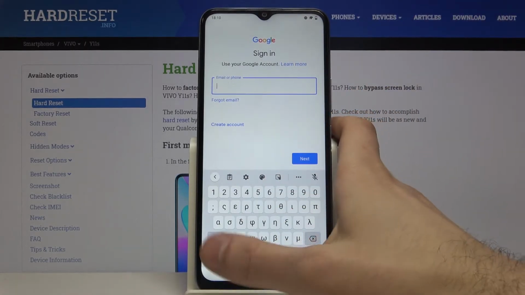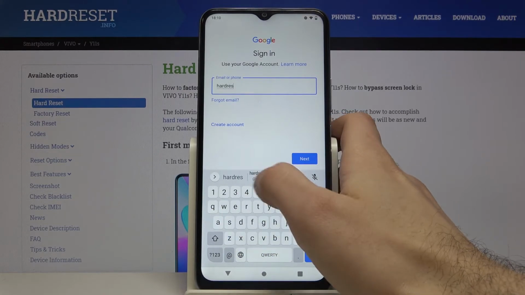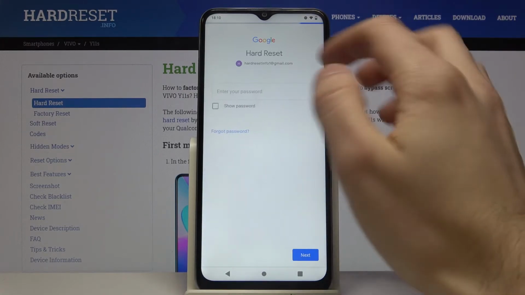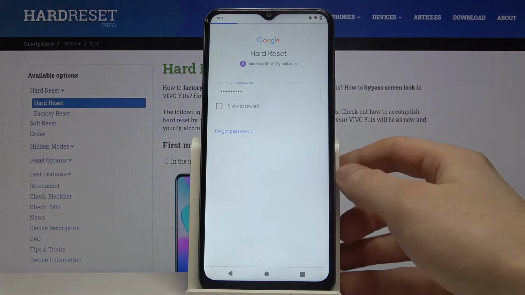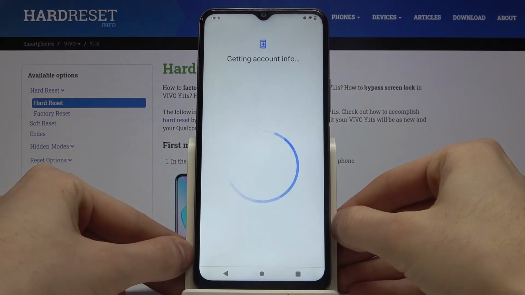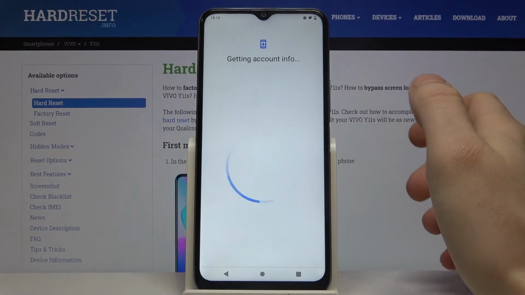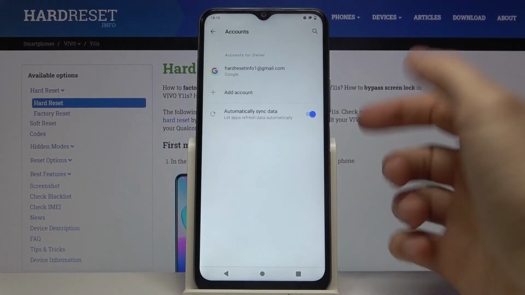You have to enter your email or phone number. Tap next. Then you have to enter your password. Tap next. Next you have to agree with Google Terms of Service and Privacy Policy. And for the last thing you have to tap accept here, and account will be added.